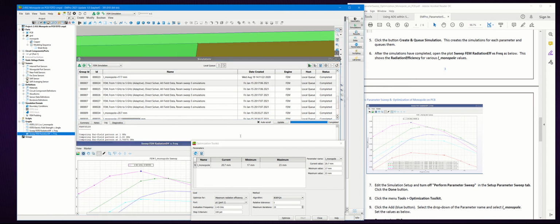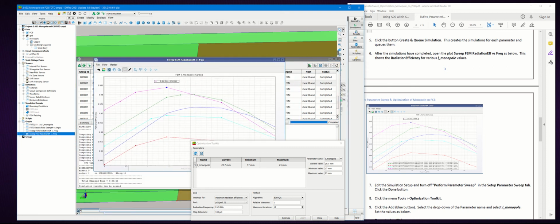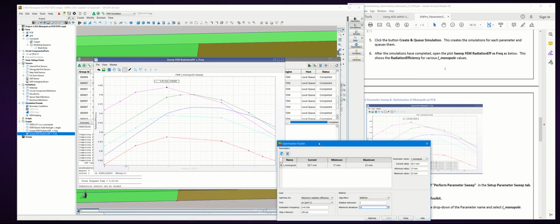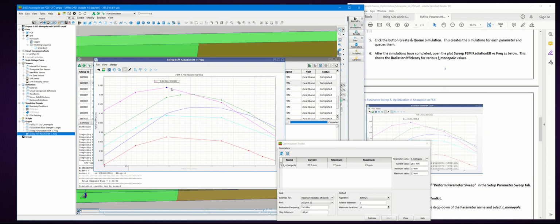This shows the output, the radiation efficiency for 5 values of the parameter L_monopole that we're sweeping. And then we notice approximately at this point here, which is the 23 millimeter L_monopole, the value is around 98.395% for the radiation efficiency.